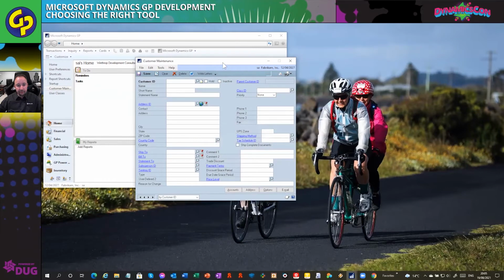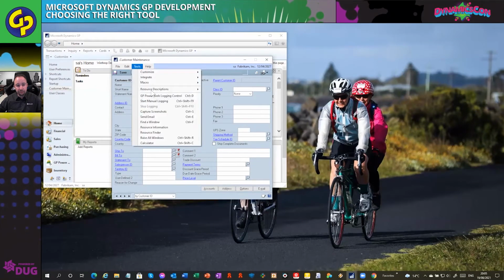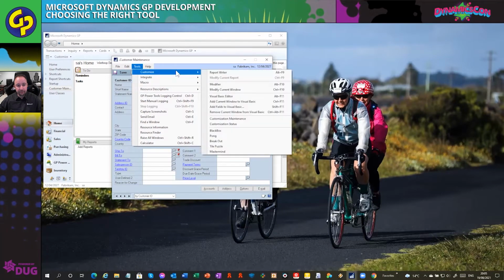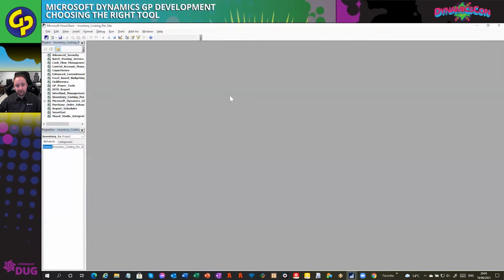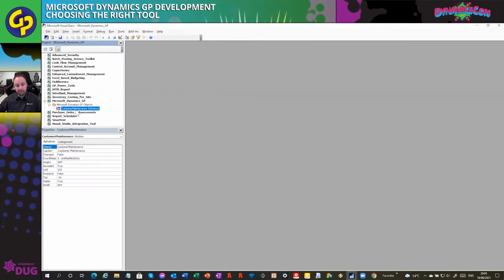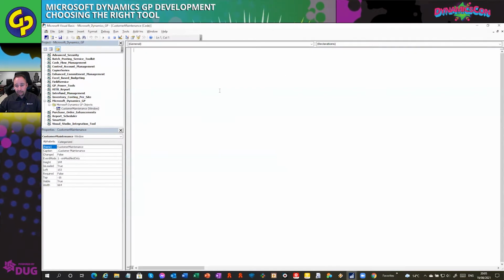Okay, so now that I've added all of these fields to VBA, if I go to Tools and open up the VB editor, so Customize and Visual Basic Editor, you'll see that under Dynamics we have the Customer Maintenance window. Right now there's no code, so let's put some code in.